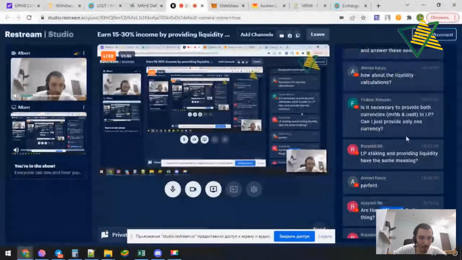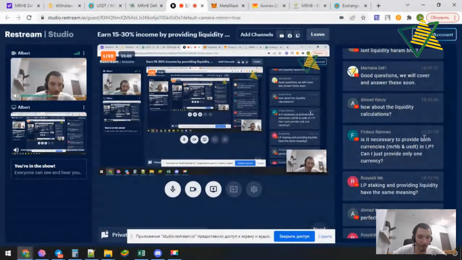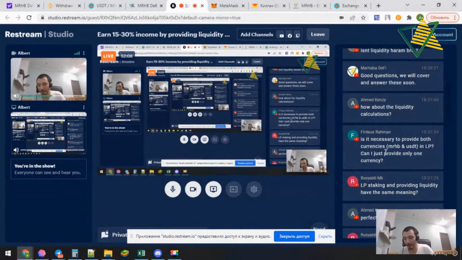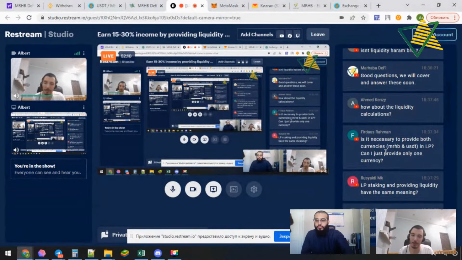Is it necessary to provide both currencies in LP? Yes, it is necessary to provide both of them. Can I just provide only one currency? Some platforms give this possibility to provide one side asset, okay, a loan asset, but on PancakeSwap we can provide only the pair.